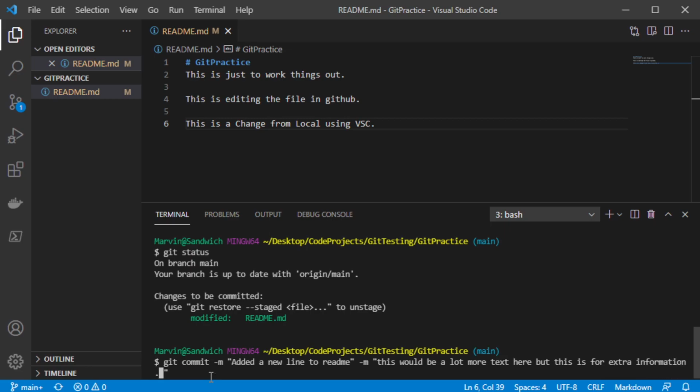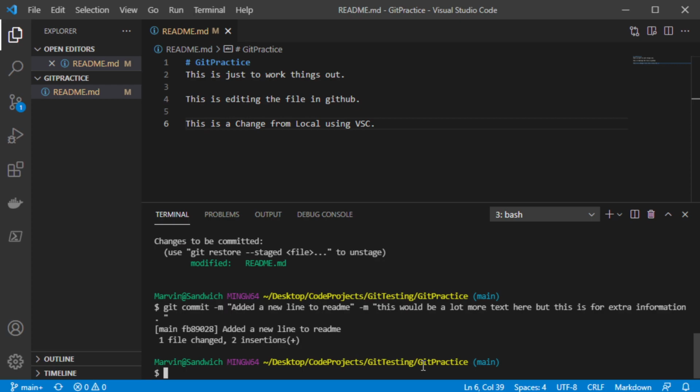All right, and then I can commit this. So this is going to be mostly the main thing that people are going to see. And then here's the description with a little bit more information. This is going to definitely allow more characters than this one. So then we're going to commit it and added the new change to the README file. Okay, so just remember these two dash m's right here.